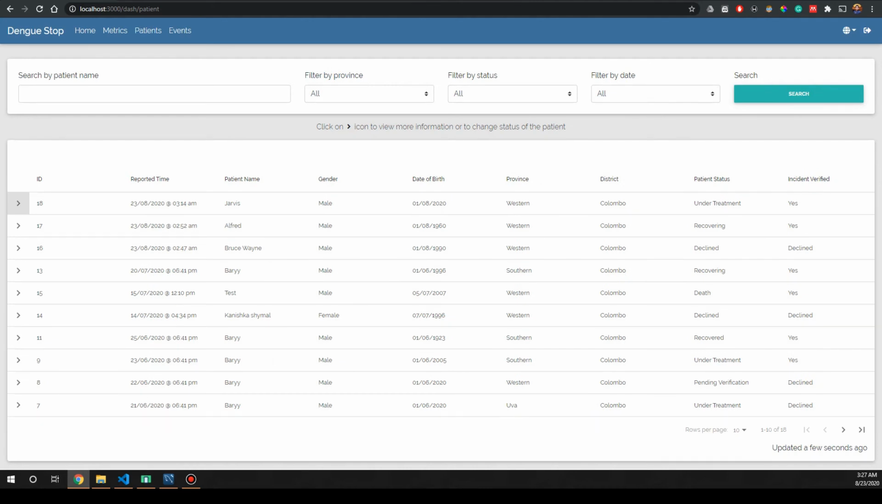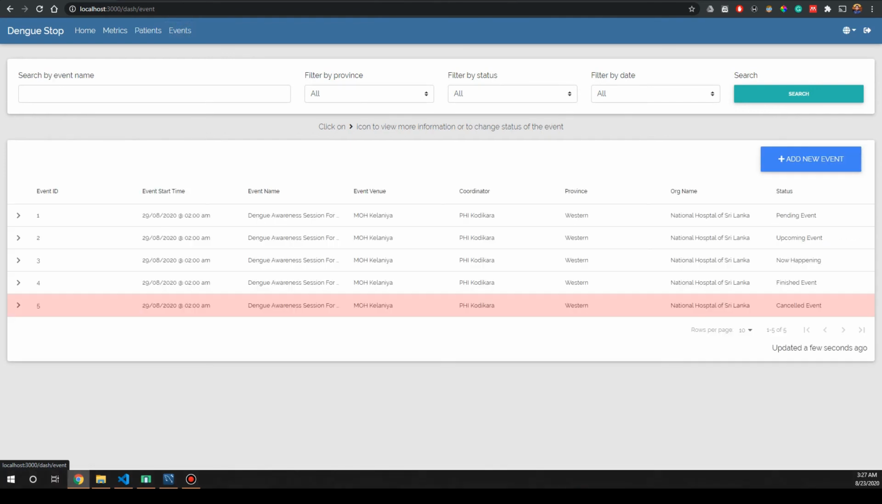Right, so that is about the patient screen. So let's go to events now. This is interesting. Events could be many things. For instance, they could be awareness programs, cleaning campaigns, maybe vaccination campaigns, anything that might be used to prevent dengue.